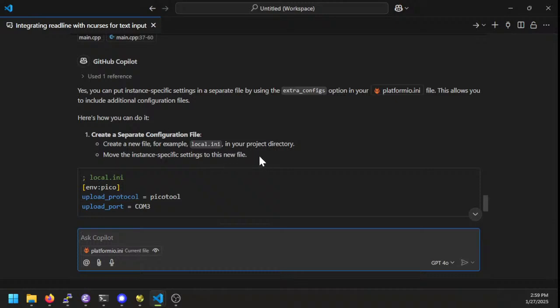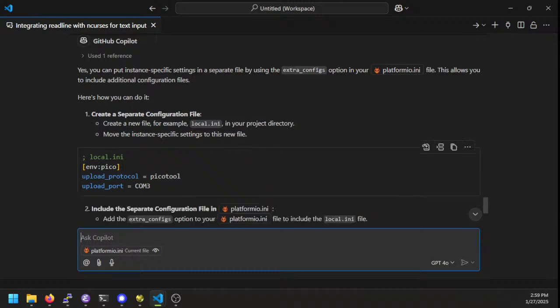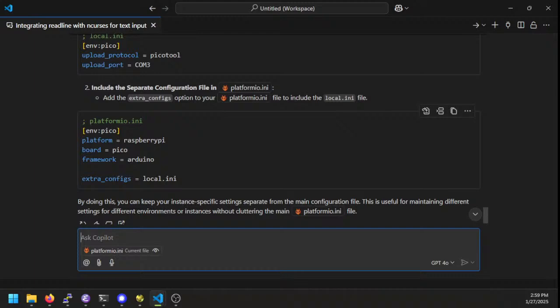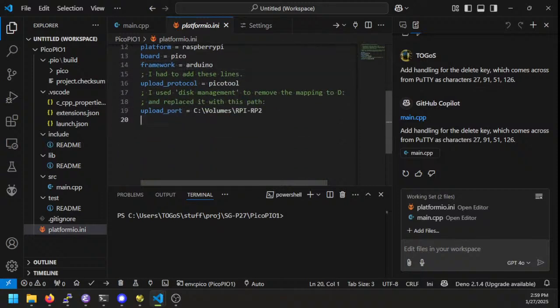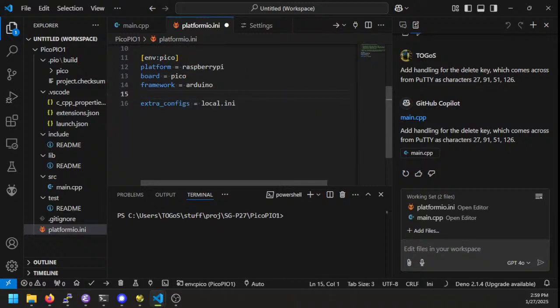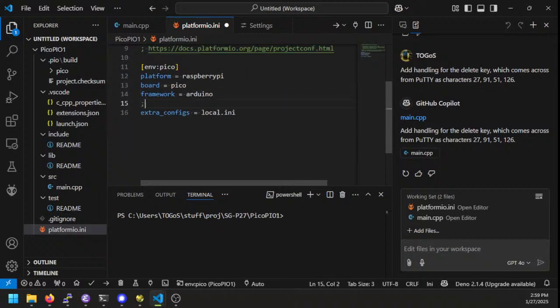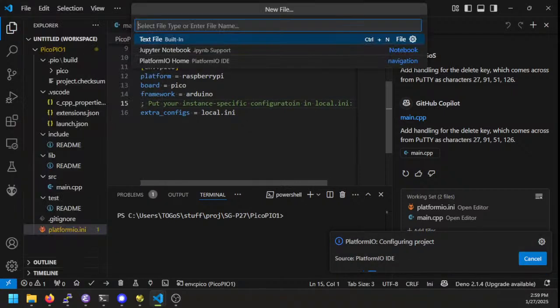Let's see, what did it say about that? So create the new file called local.ini, move that stuff in there. And then extra_configs. We just say extra_configs equals the file name. Let's see if that works. Extra_configs equals local.ini. Put a comment: put your instance specific configuration in local.ini.